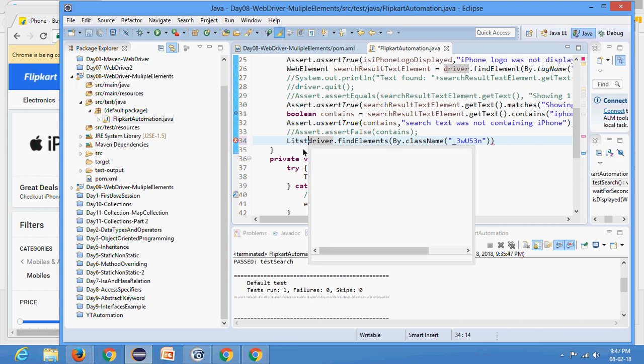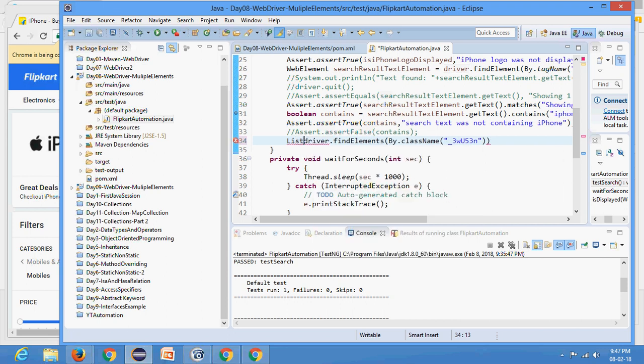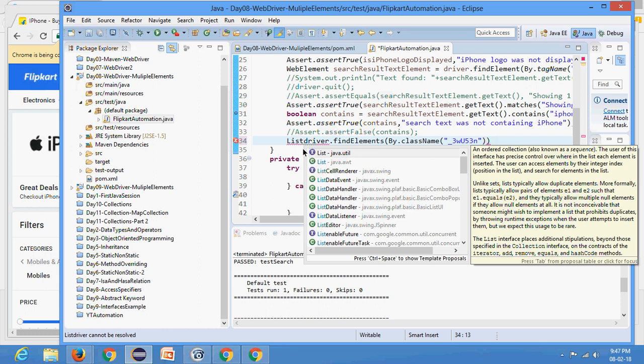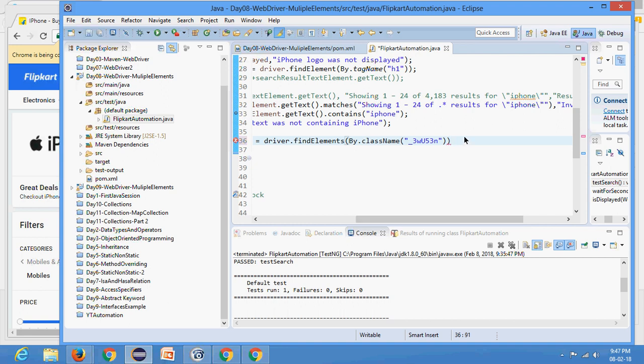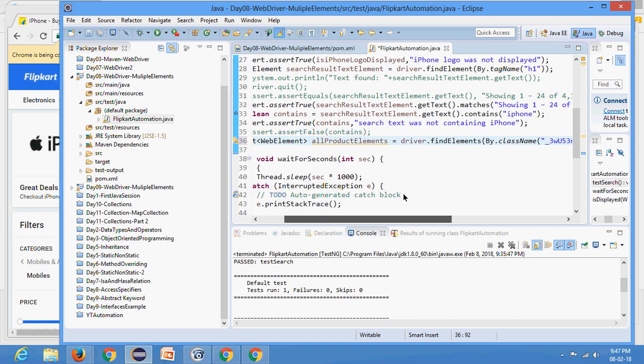So list, control space. List has to be imported from the java.util package. All the collection classes are present in java.util. So list of web element, and let's say all products elements, or you can say all product elements. So this is a list of all product elements. Only thing is you need to add a semicolon.